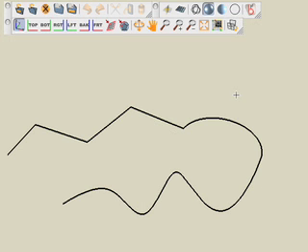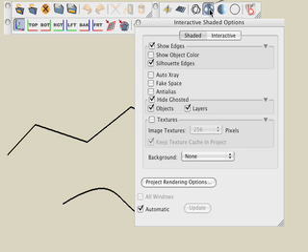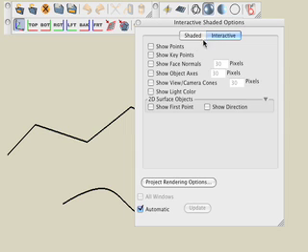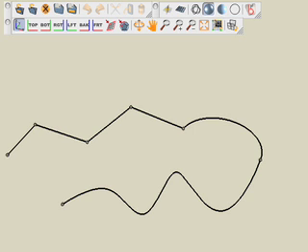To make the points of your line visible, hover the mouse over your shaded work icon. And in the Interactive Shaded Options dialog that is displayed, click on the Interactive tab and turn on the Show Points. And the points of your line are now visible.